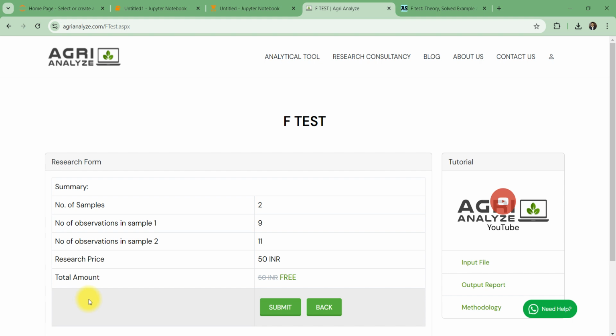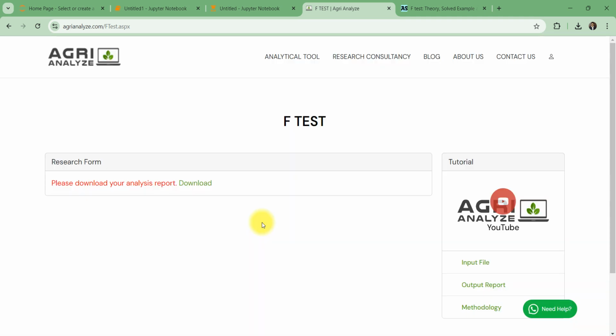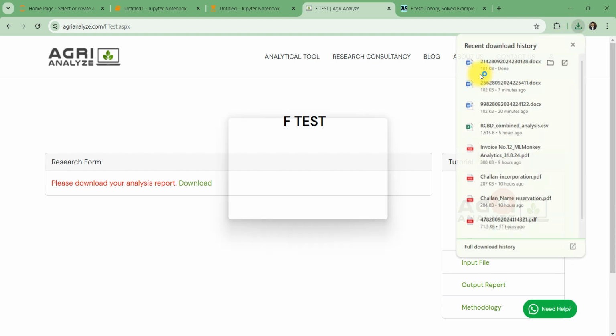Now let's click on this submit button. Then again I will click on this submit button. Currently the website is in pilot mode, no cost mode. Otherwise it will have some nominal fees. Now click on download and your analysis gets downloaded. Let's see the analysis.